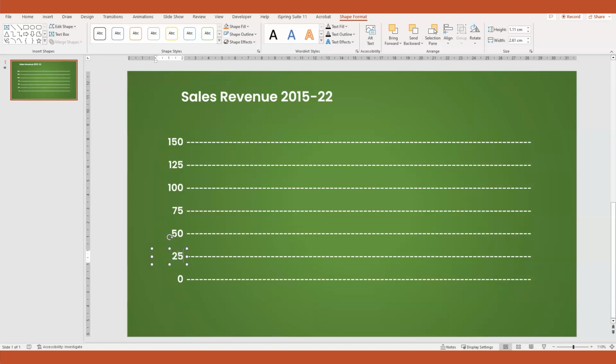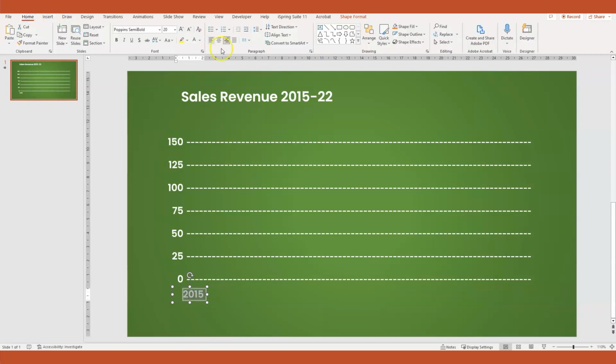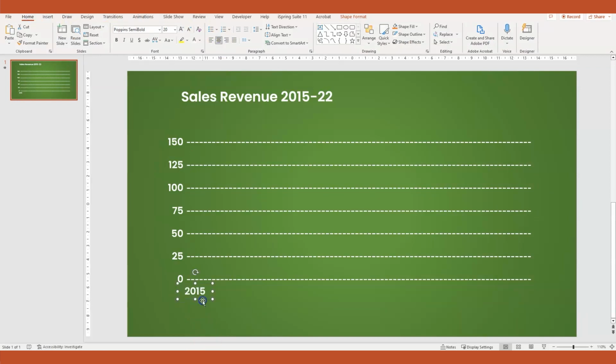Likewise with the X-axis figures. For these we need 8 figures. So we create the first one. The size, font and colour can be changed at this point, but we'll leave it as is and then we'll centrally align it. Again we hit Ctrl D to duplicate it.